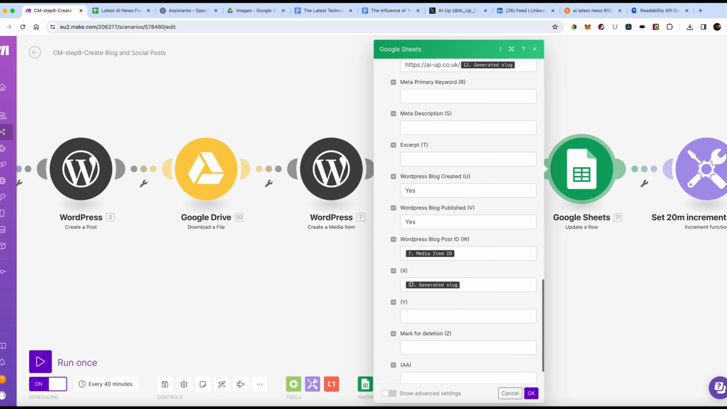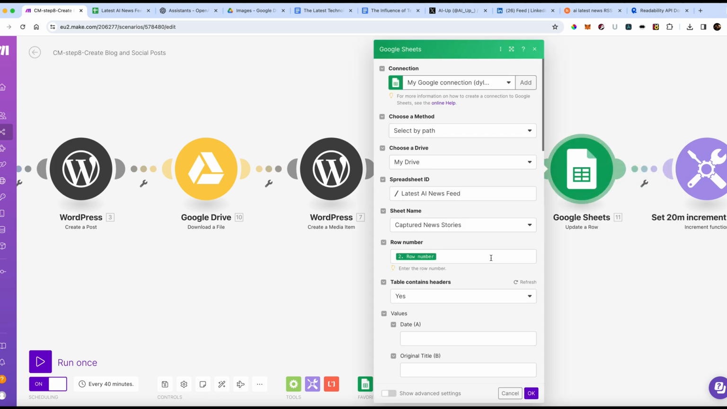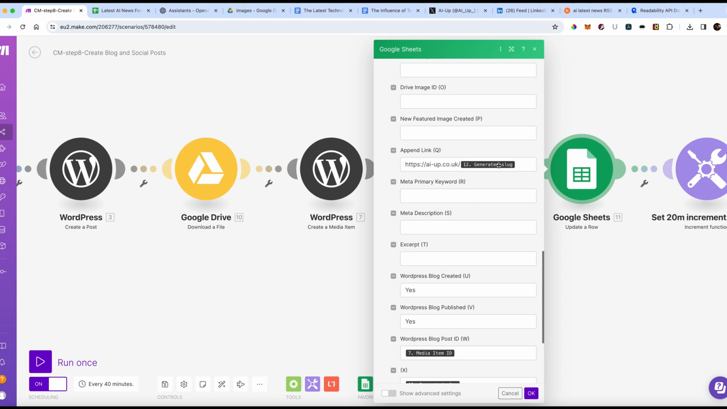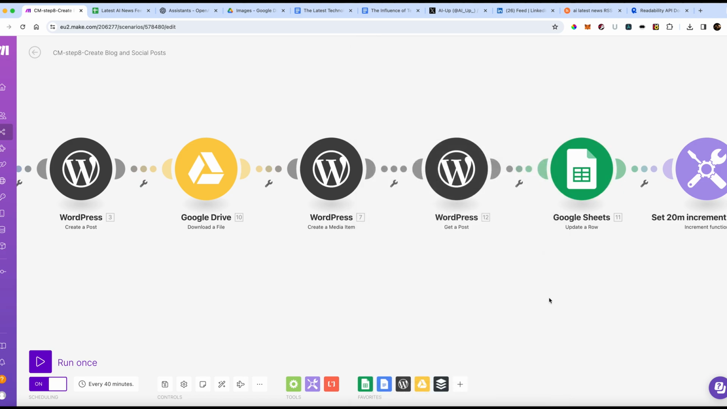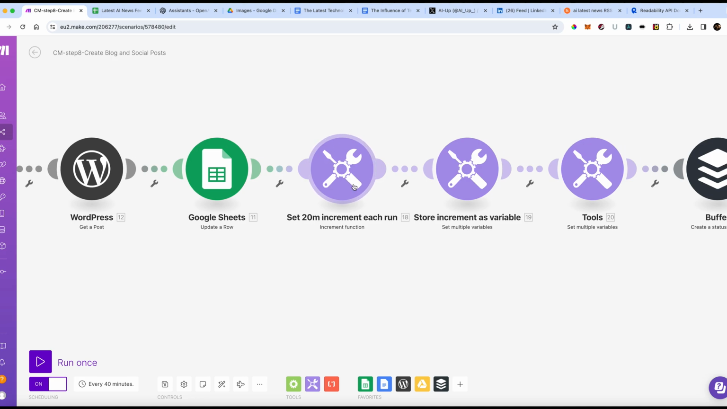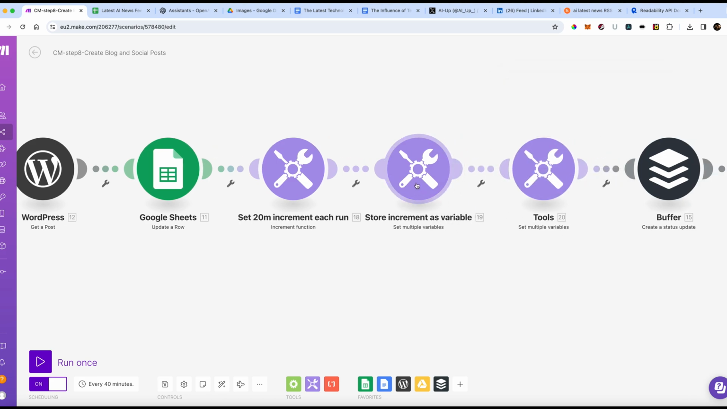So what we'll see is generated slug comes from this here, and we're going to create both a slug, a media item, and a full URL, which we're going to use later on. So then I'm setting an increment because I don't want them to be published all exactly the same time. So this is going to increment 1, 2, 3, 4, 5 as we go. We're going to store the increment as a variable, and we're going to store each increment as a 20-minute time delay. Okay, you'll see how that works in just a moment.